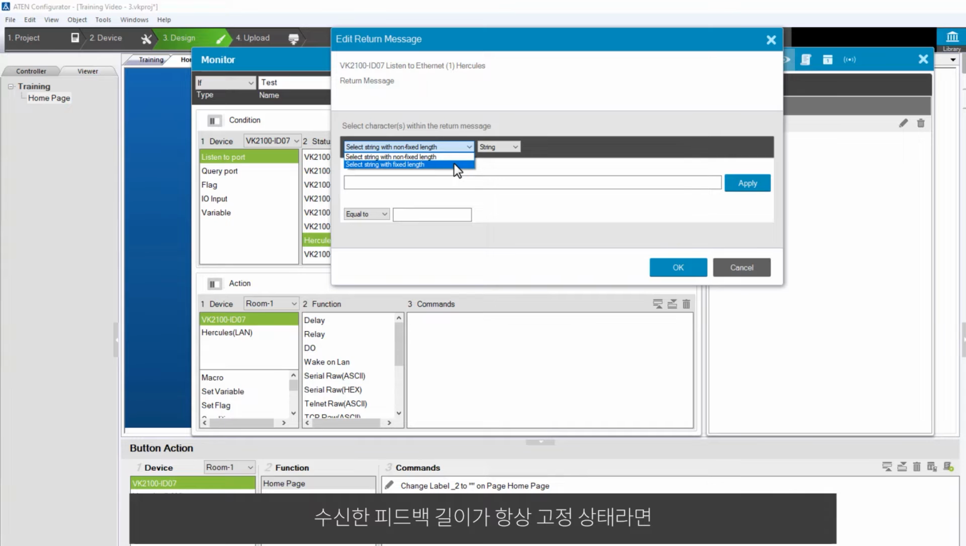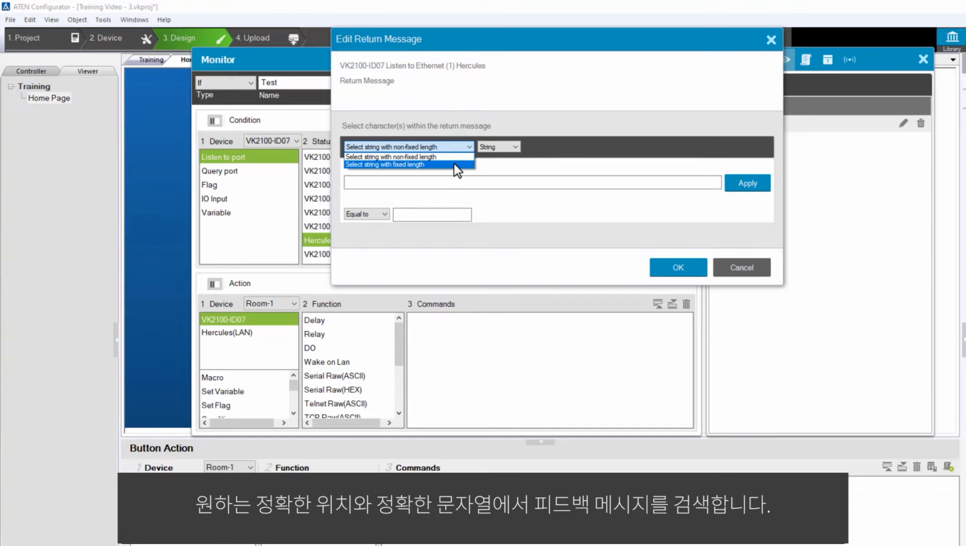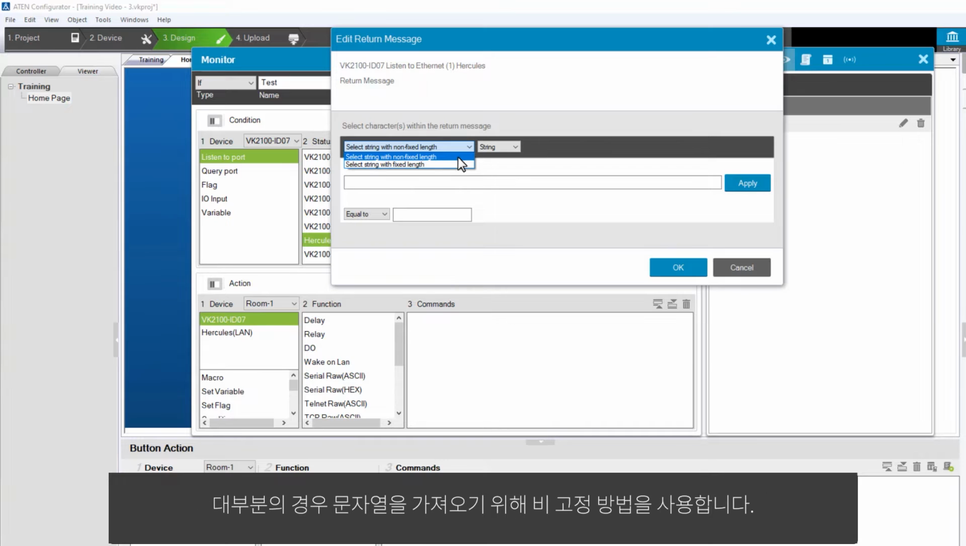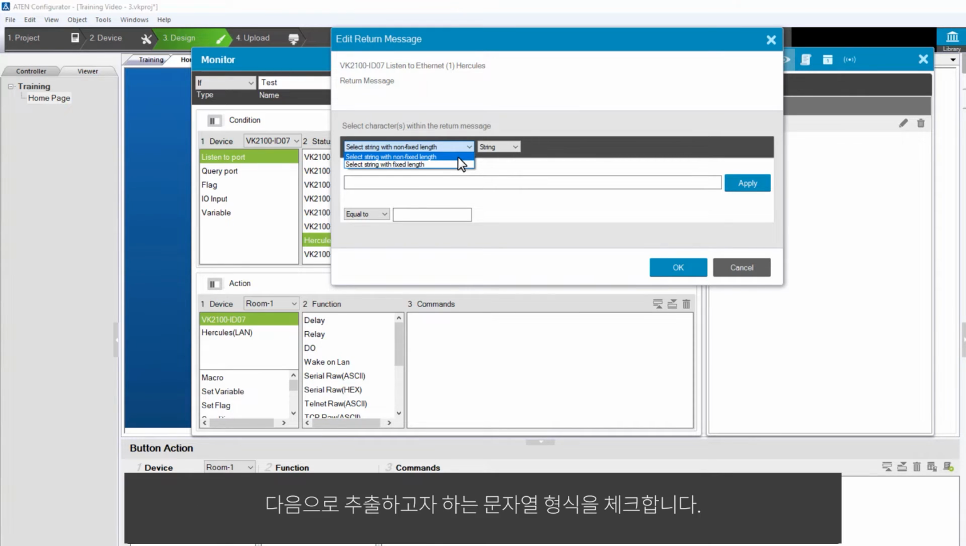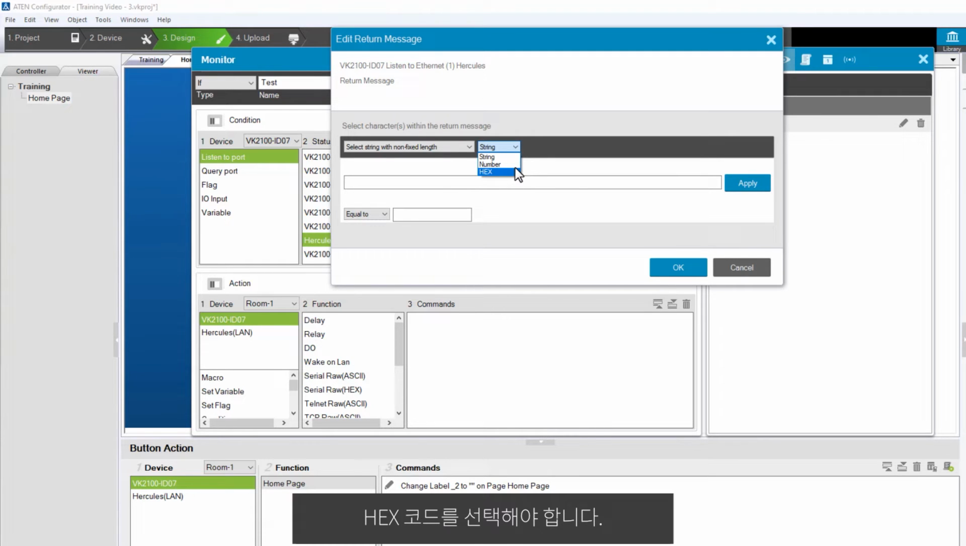If the length of feedback that we received is always fixed, we can choose fixed length string. It will retrieve the feedback message on the exact position you set and extract the string. But, if we can't determine the length of the string, we can use this non-fixed length option. In most cases, we can use the non-fixed method to intercept the string. Next, we check what is the format of the string we want to extract. If the feedback message is using hex code, we have to choose hex code.